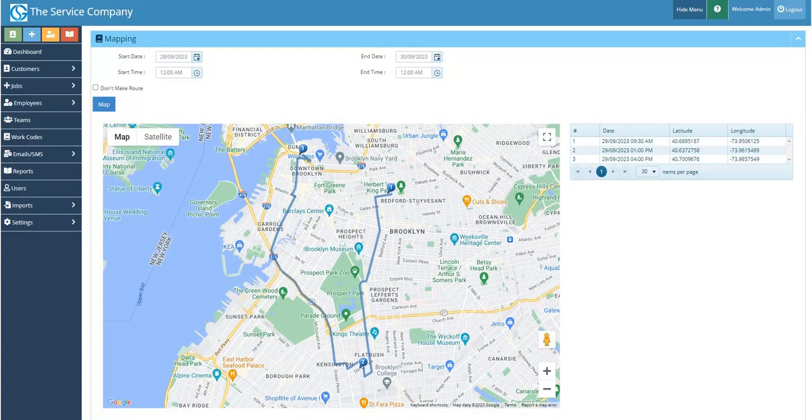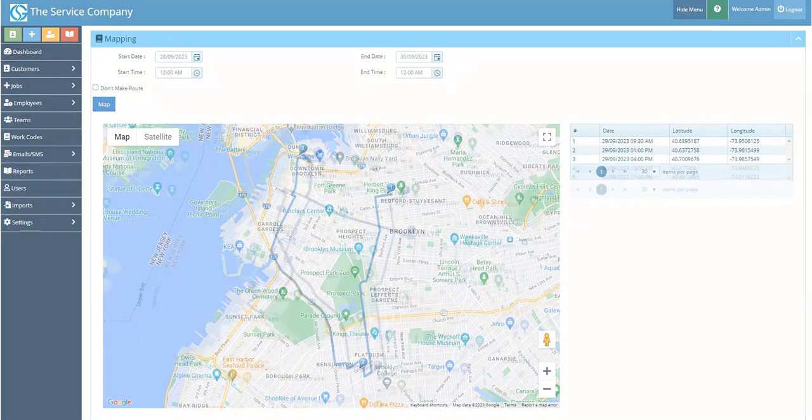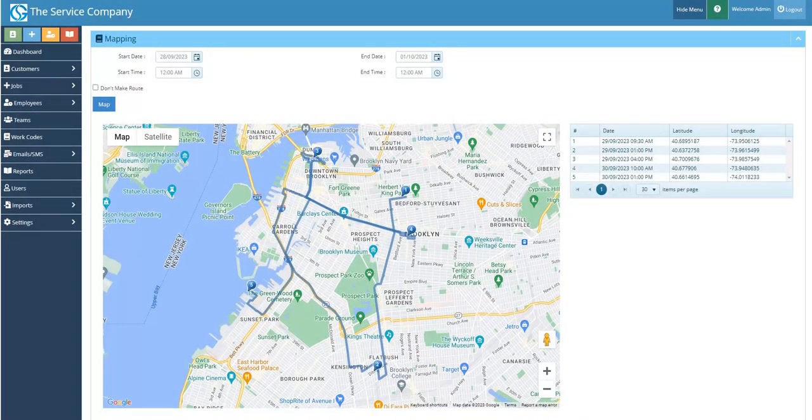When the employees check in and out using the mobile app, you can see addresses where your employees have visited for the day, or view multiple days. Our users love this feature. They can always see where their employees are and where they've been.